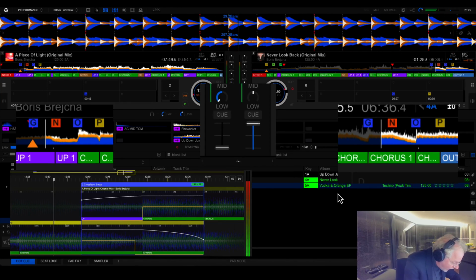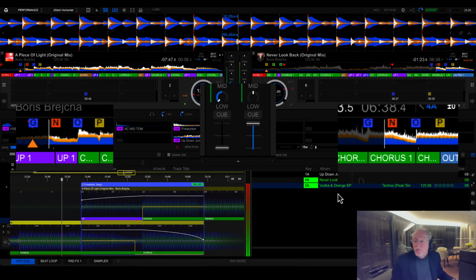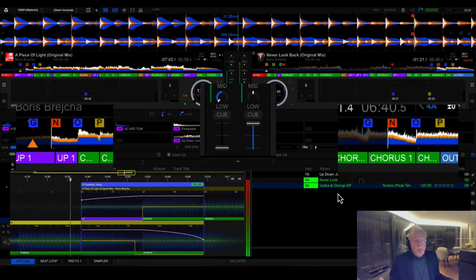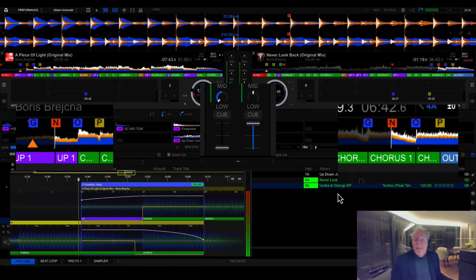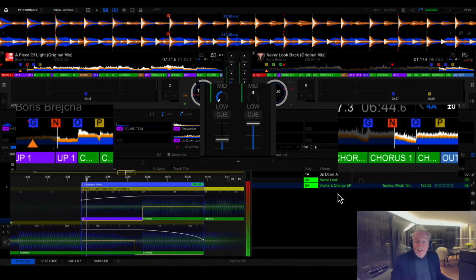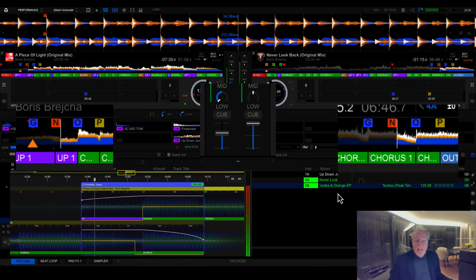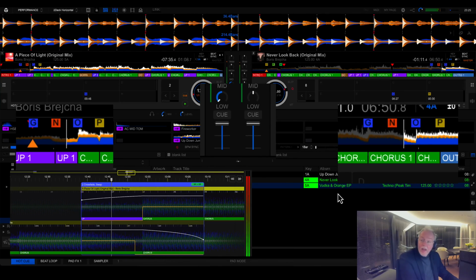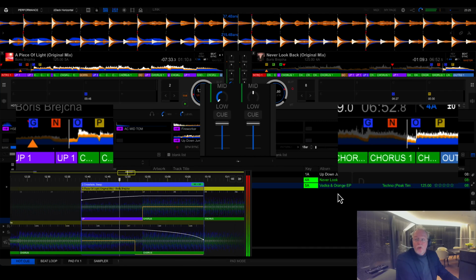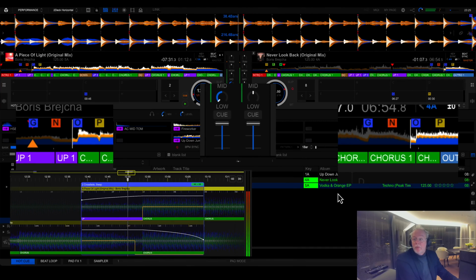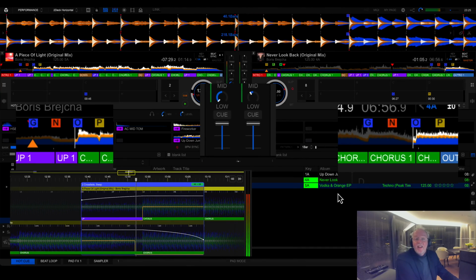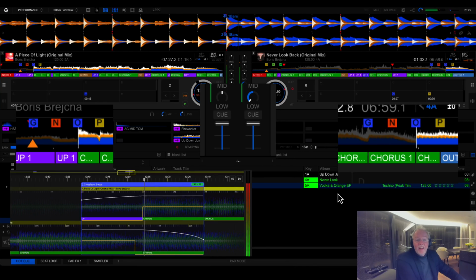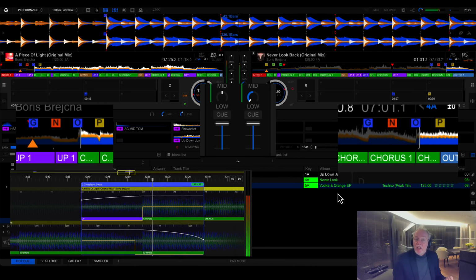And I lower the bass. And I have plenty of time. Here we go. At the end. And I start fading in the second track. And I'll wait for the four beats for doing the bass swap. Hopsa! Here we go. The bass swap was there.